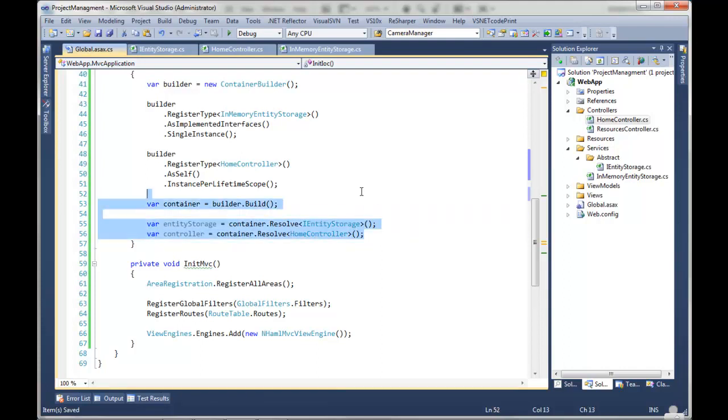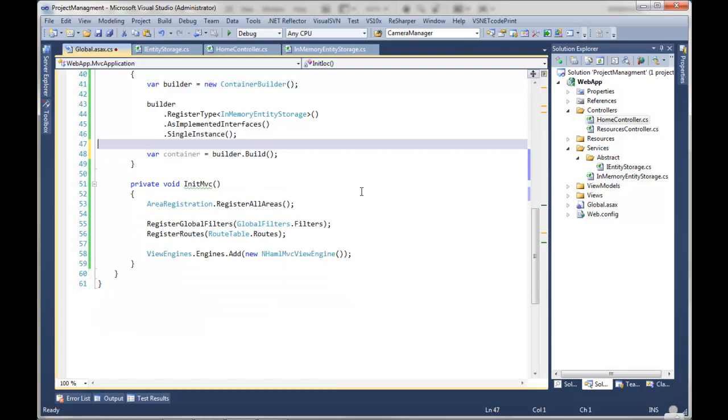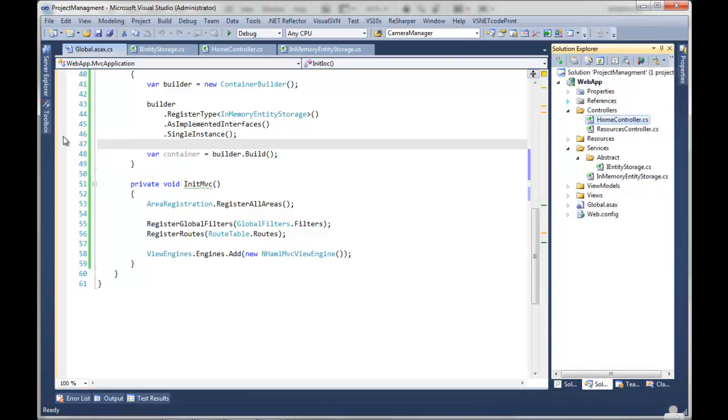So the first thing we have to do, I'm going to leave that. The first thing we have to do is we don't want to do that for every controller we have. Autofac actually built us this nice little extension method that does it for us, provided by the Integration Web MVC project. And if I could just remember what it's called, because I've only ever typed it out once. RegisterControllers, that's what it's called.